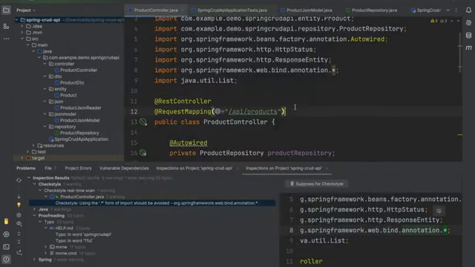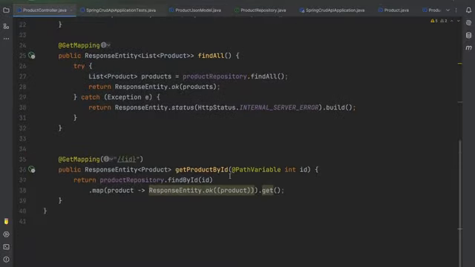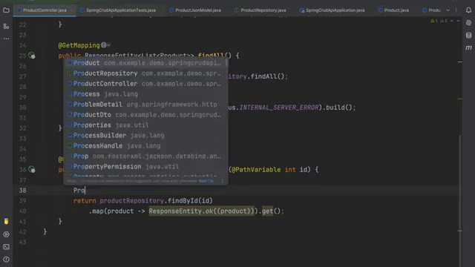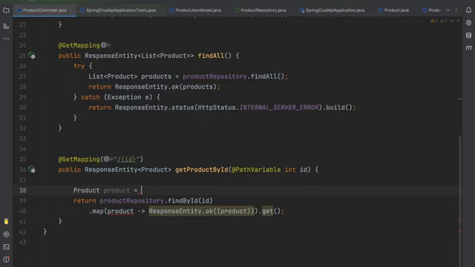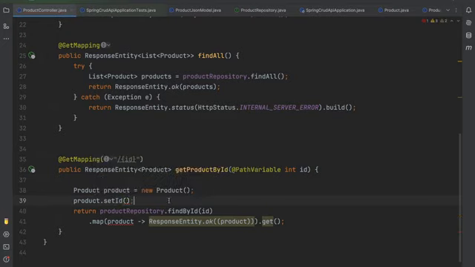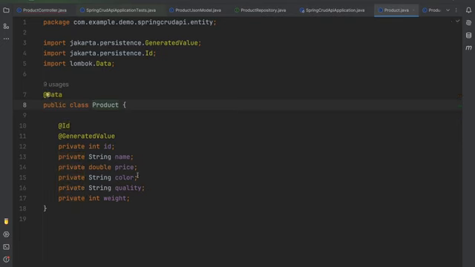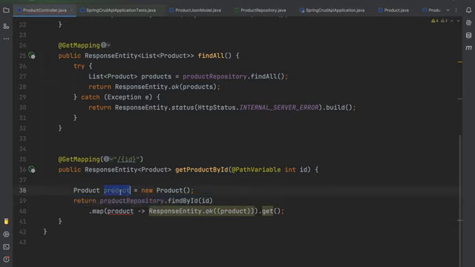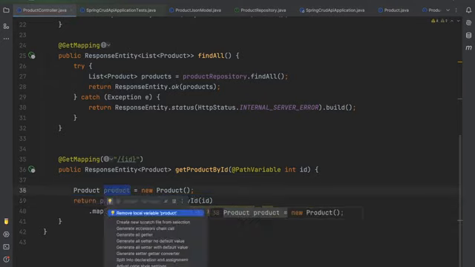Suppose we go back to our product controller. Here I have get product by ID. Suppose I would like to create one product here. If you want to set some values, right now I have only a few fields here. But what if you have more fields? Then it will take a couple of minutes. So instead of setting manually, we can use that plugin. Let's press alt enter.